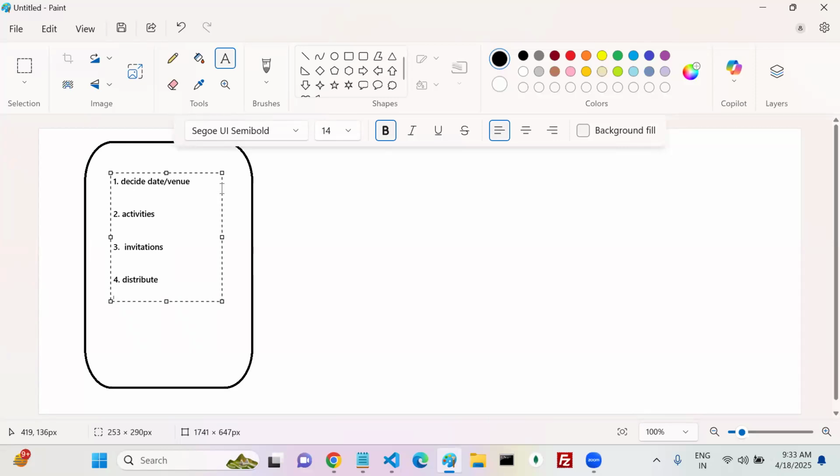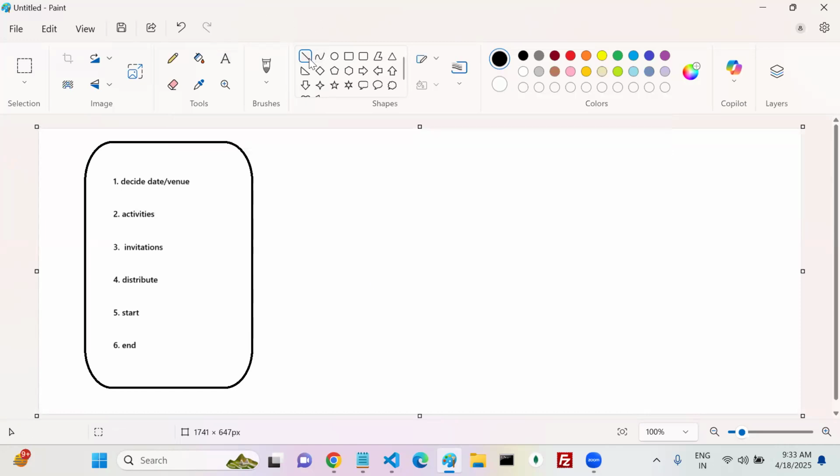Once distributed, one day I'm going to start the program, and once it is started, obviously it's going to end. These are the activities I need to take care of. Among these activities, how many can be managed by the college people, the organizers? How many are out of college, taken care of by some other people?